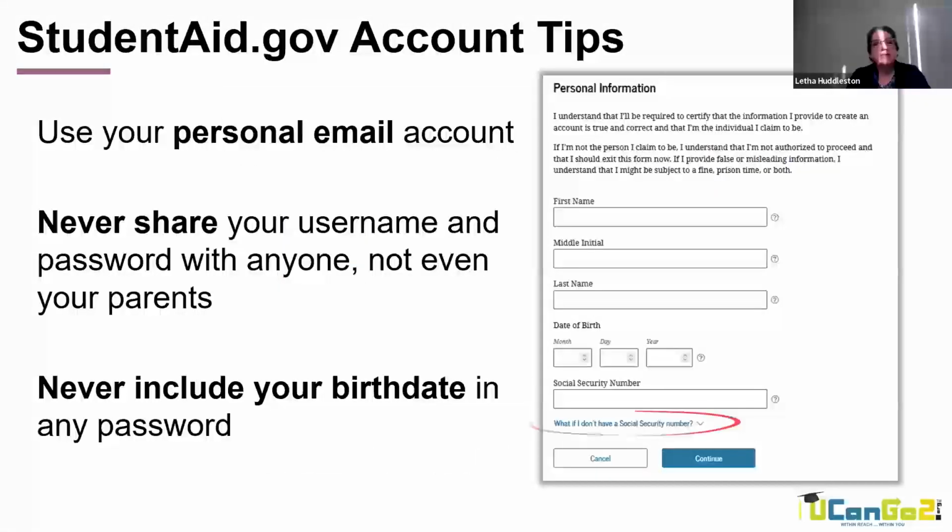Here are some tips in setting up those new accounts. They need to use a personal email account, not a business or a school one. It's something they will be able to be contacted at after school ends. Don't ever share your username or password with anyone, not even your parents. It's okay to share that social security number, birth date, etc., because you have to put that into the FAFSA when it's your turn. But please don't share your username and password. And don't ever include your birth date. That's just a given on any password.